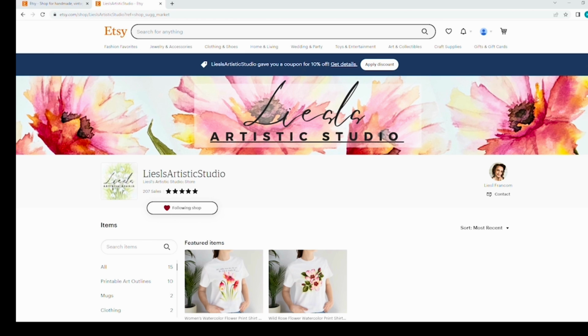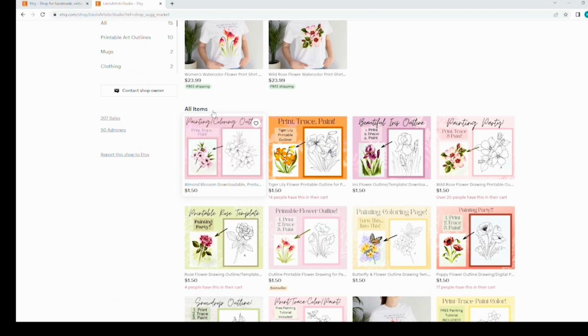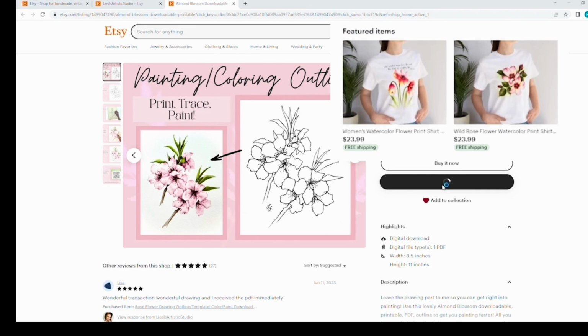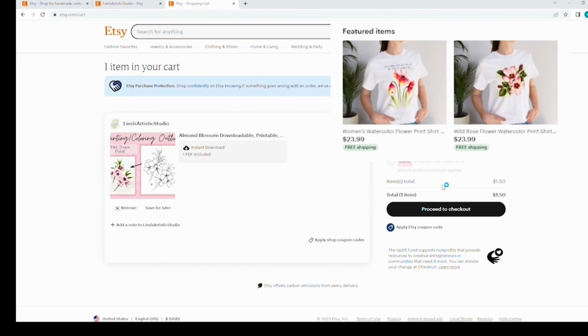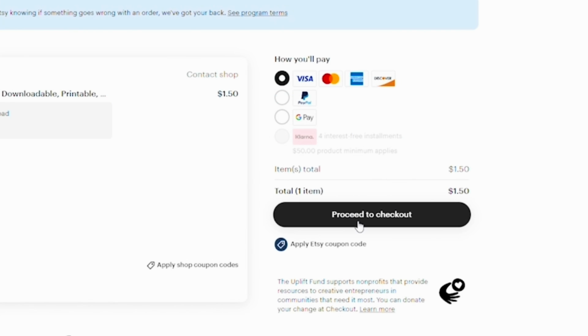So here's my page. You go ahead and click on the outline that you want to purchase. Then after you click on it, over here to the right, you have two options: buy it now or add to your cart. So let's go ahead and do the add to the cart, just in case I might want to buy one of these amazing shirts at the same time. Now in the cart, you can see the items, how much it costs, etc. So when you're done shopping and you're ready to buy the download, click on proceed to checkout.